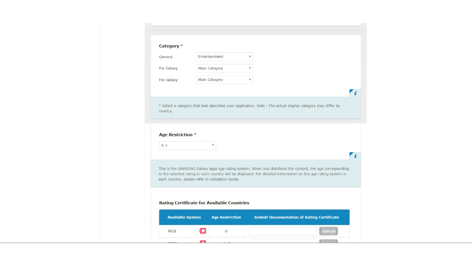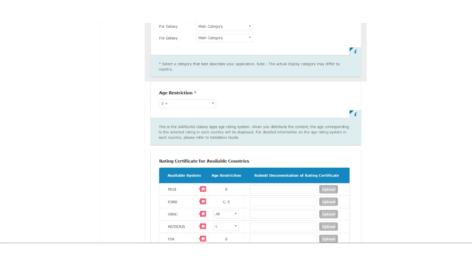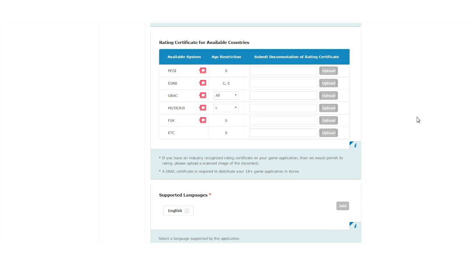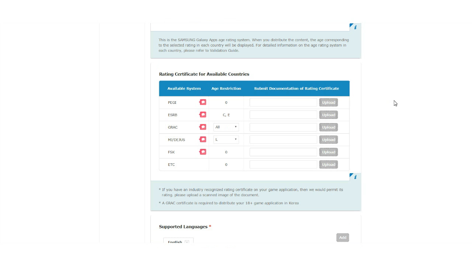One thing to notice here is that only the partners will be able to see the general category. Other than that, as a developer, please submit to the Galaxy categories with Samsung SDK integrated. Also, if you scroll down, there is an age restriction. And if you have any other recognized certificate available, please upload it here. But otherwise, you can just put the appropriate rating, and then our store team will review your content.